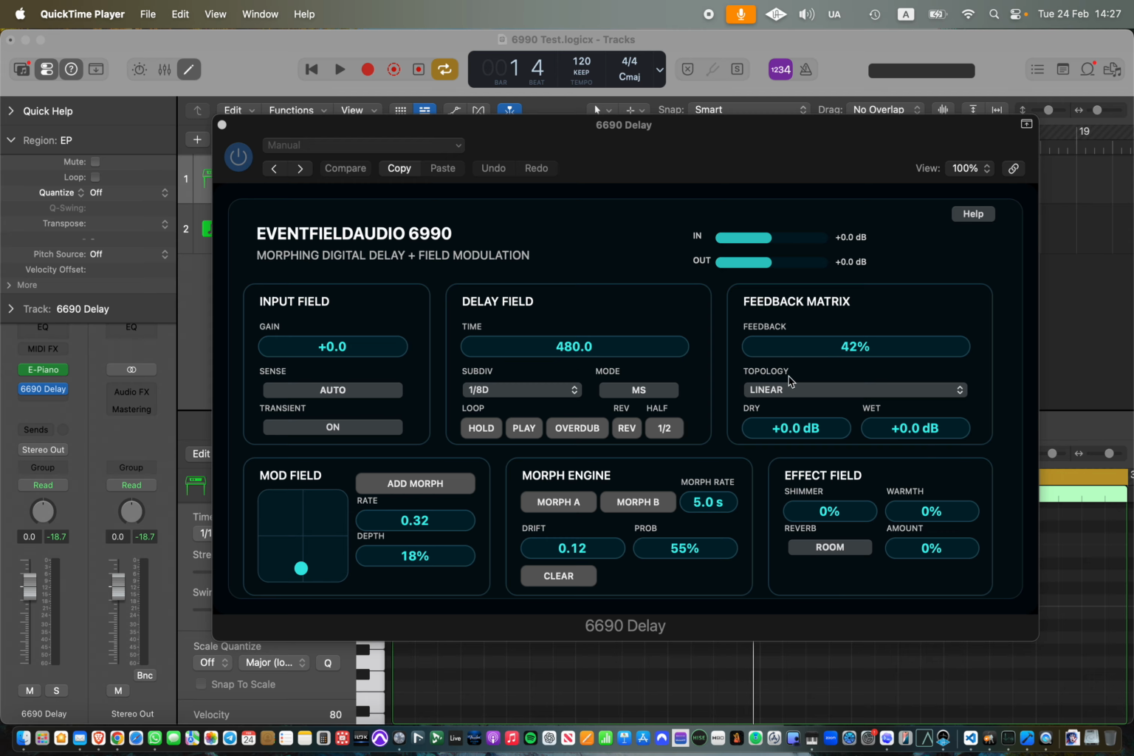I'm not going to go through all of the feature set. This will be a very long video. What I will explain is how it differs a little bit to other plugins.